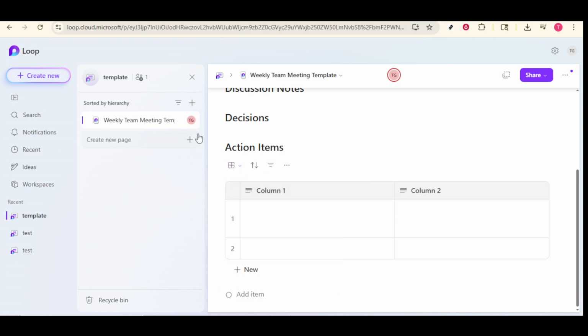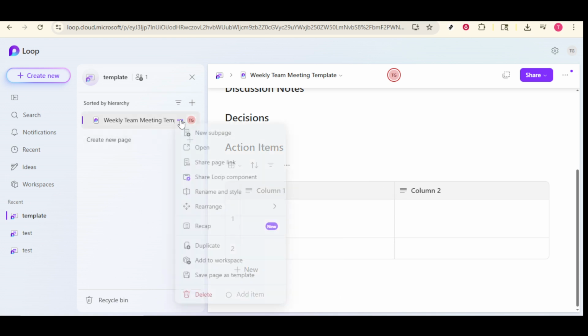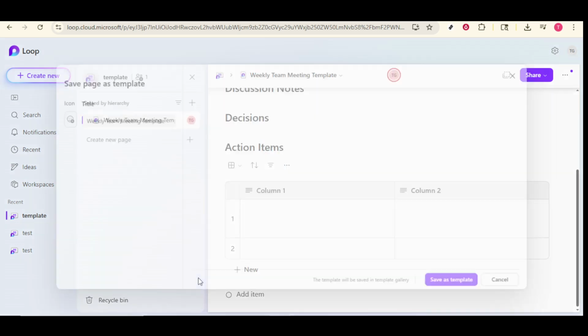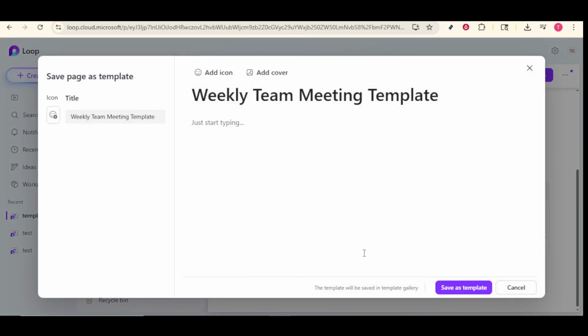Lastly, if you need to make quick decisions as a team, try including a voting table. Typing /voting table allows team members to have their say on various options, making the decision-making process more interactive and democratic. There you have it, a complete walkthrough on creating a valuable Microsoft Loop template.